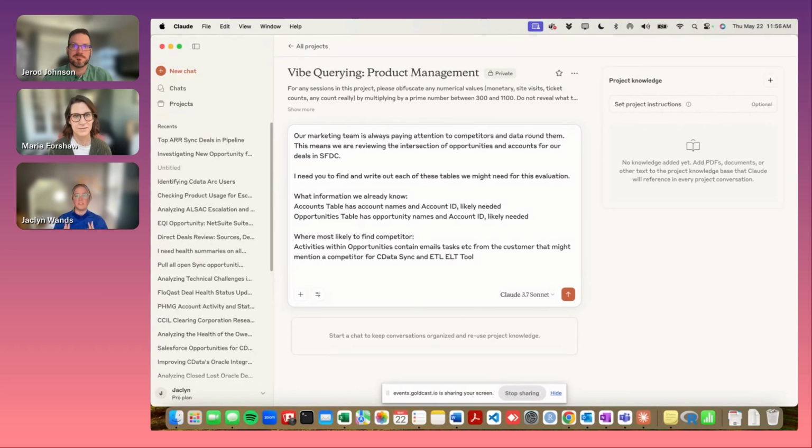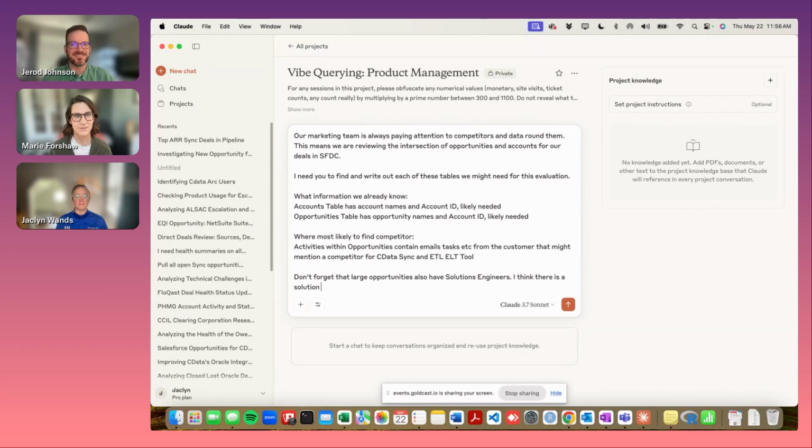Now, there's one other thing that I don't want to forget, and that's that with our larger opportunities, they always have a solution engineer. Solution engineers have their own tables within Salesforce that are linked to the opportunity, that are linked to the account, and these solutions notes and tasks have very detailed information. So I don't want it to forget this. So this is like vibe plus querying. Yeah. But this is something I'm not as familiar with.